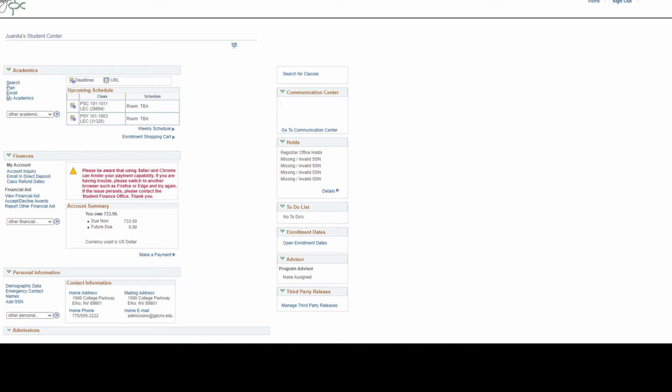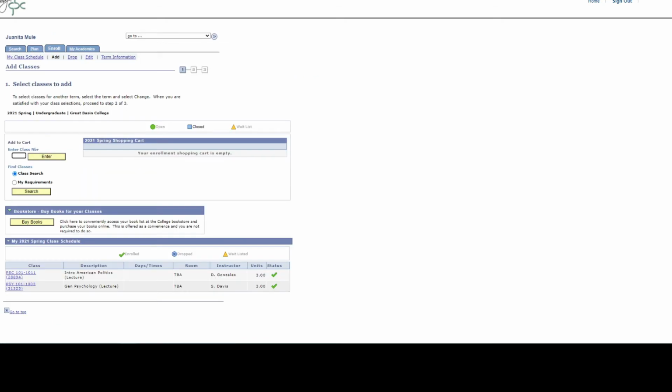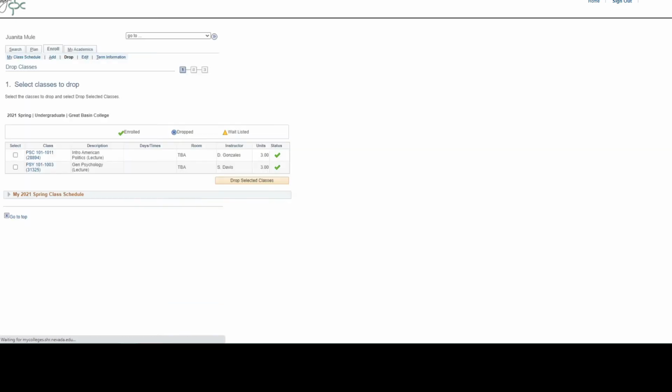Now, in this sample student's case, she is enrolled in two classes, and those two courses have yet to start. So, dropping those courses is going to be an easier process as opposed to when the semester has started or the courses have started. So, with this, what you will do is under academics, you will click on enroll. Then from enroll, you're going to see that you have search plan, enroll, my academics, you have my class schedule, add, drop, edit, term information. So you will want to click on drop.